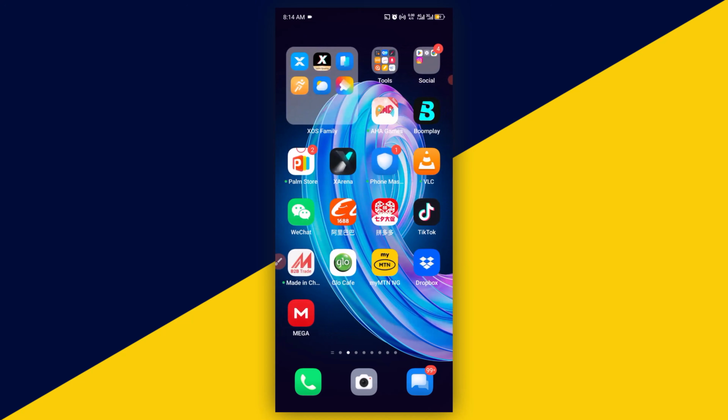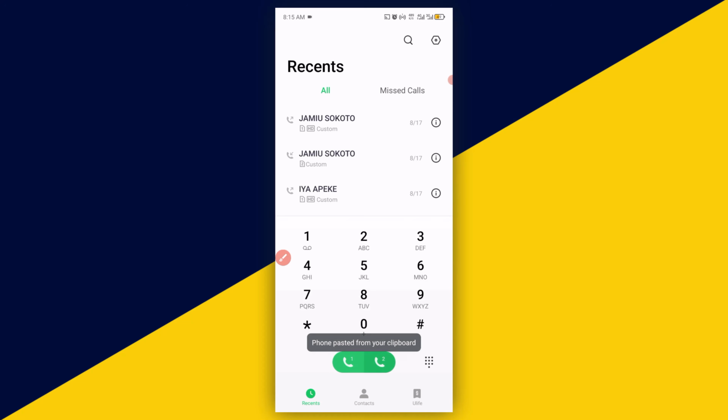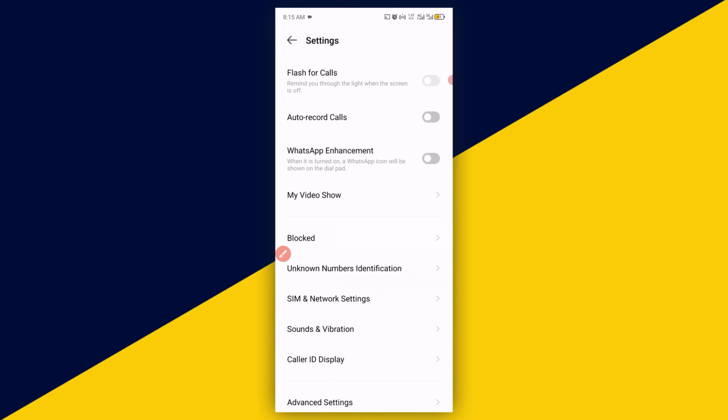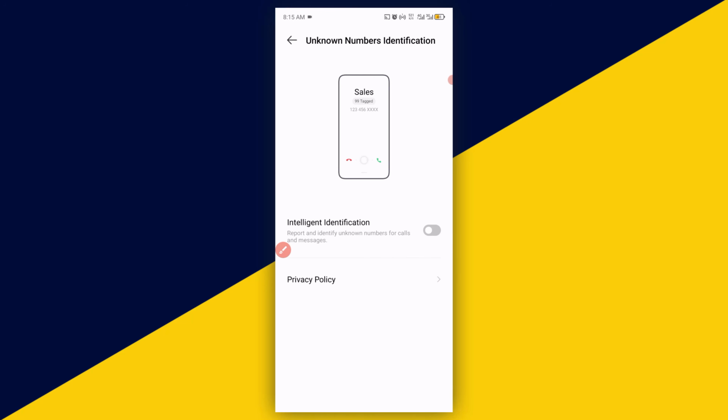So the very first thing you want to do is to make sure you go ahead and click on your dialer. After you open up your dialer, next thing you want to do is to click on setting right here. Click on the setting icon. It's going to take you right here. Then go ahead and click on unknown numbers identifications. Then take you right here. What you want to do is to simply turn on this particular button right here.